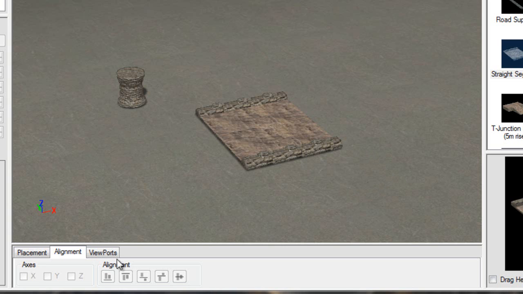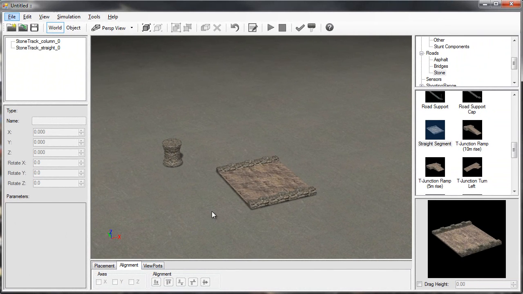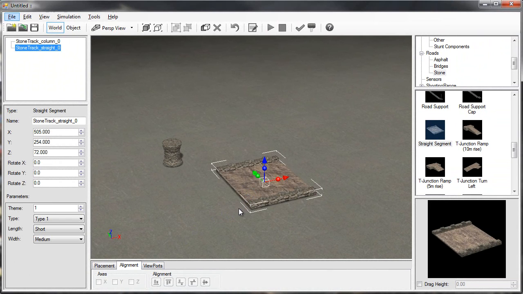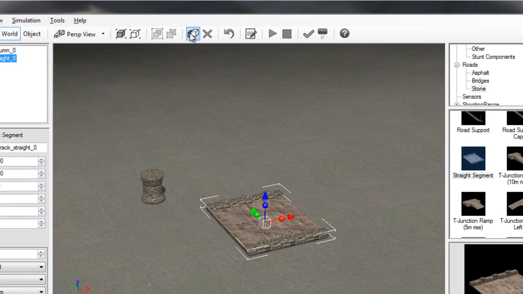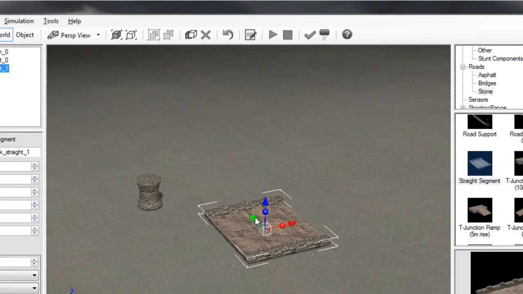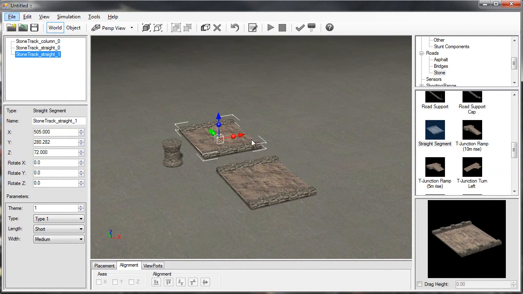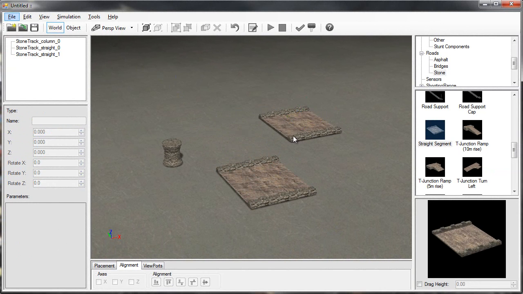The first thing you'll notice is everything's disabled. So what does this mean? This means that you have to have not one, but at least two objects selected in order to align something. So we can start by aligning some track pieces. So let's take this track, let's duplicate it, and let's offset it like so. Now what I want to do is I want to align these two tracks together.